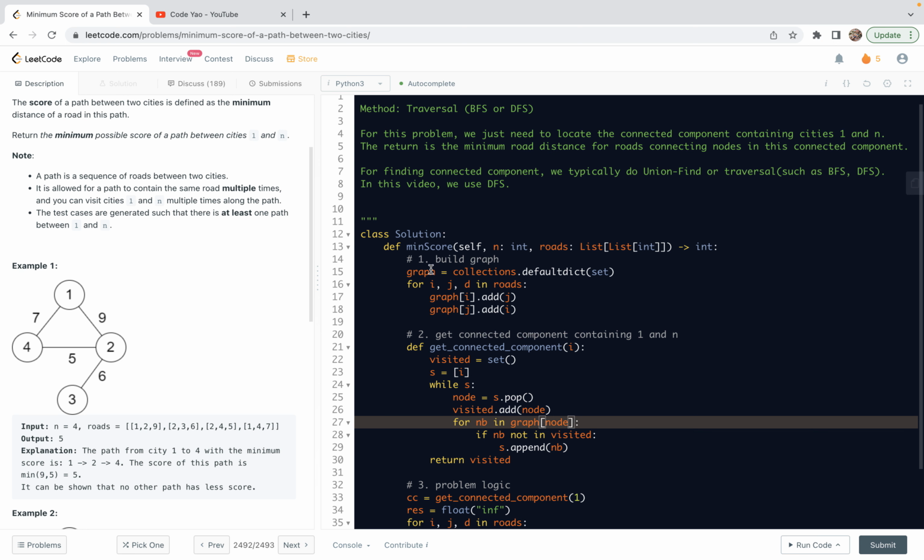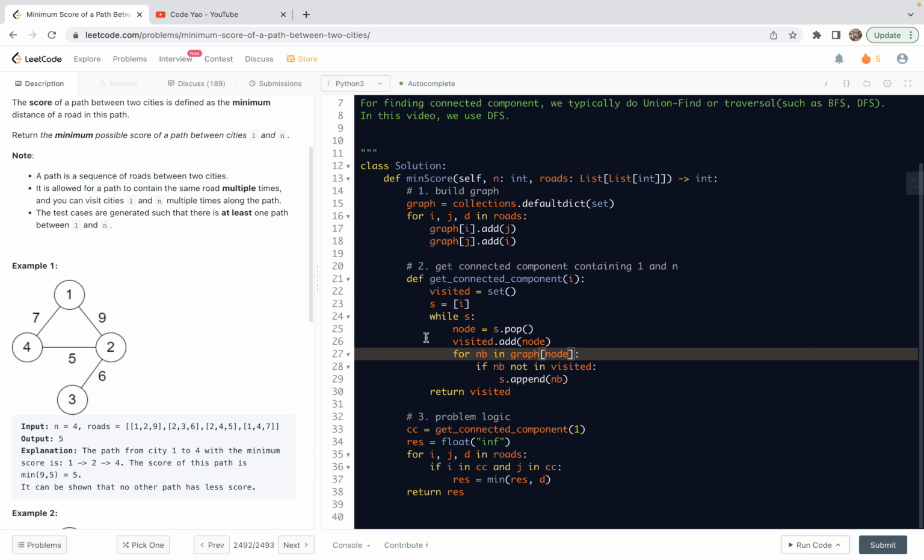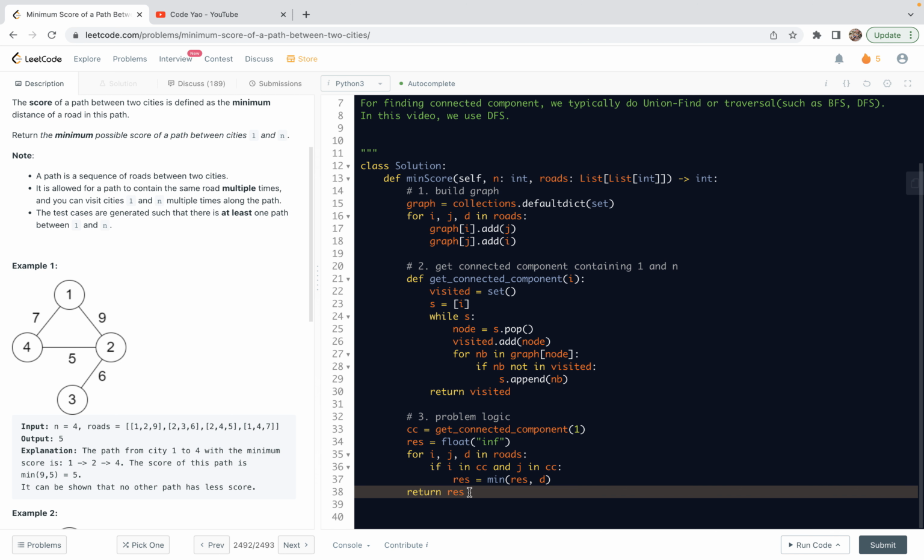In this video, we shared the idea of locating connected components using traversal. We can use either BFS or DFS. Then we connect this method with the problem logic to finish the problem solution.